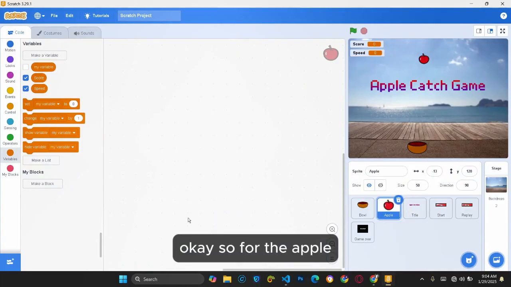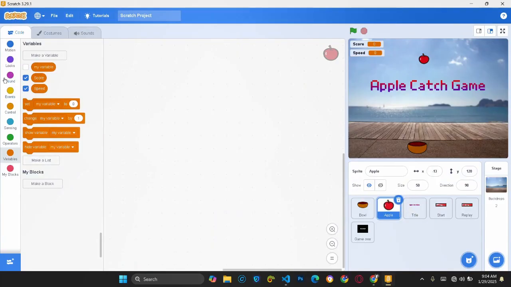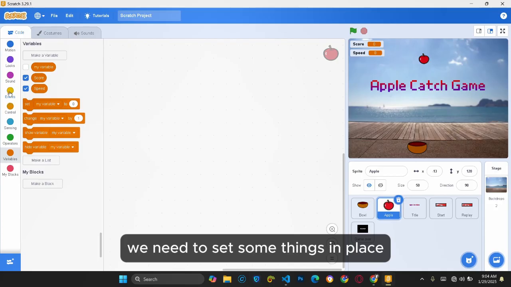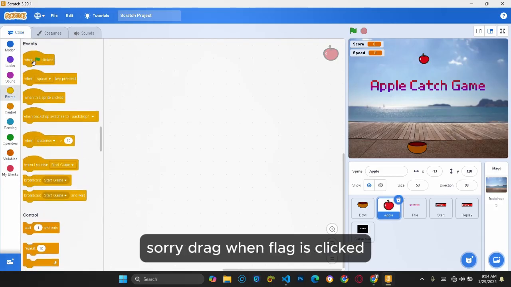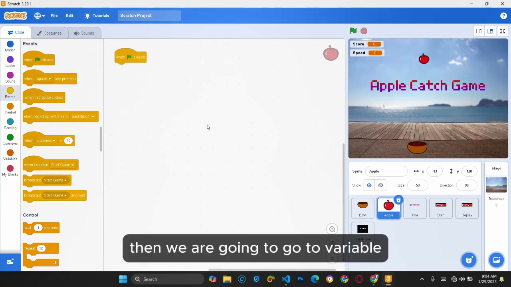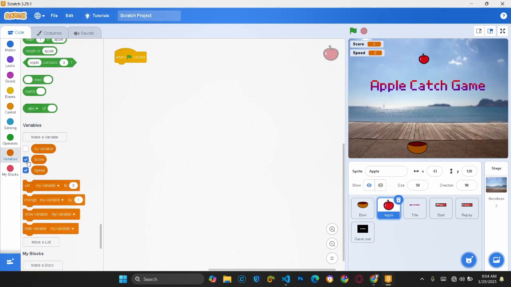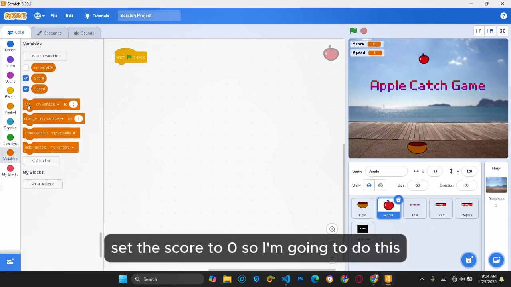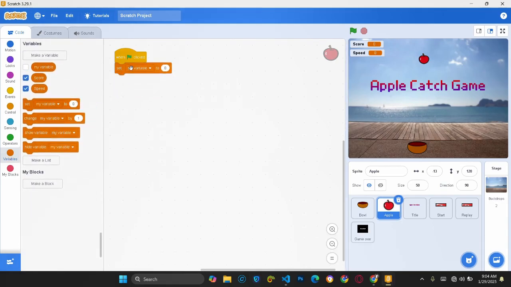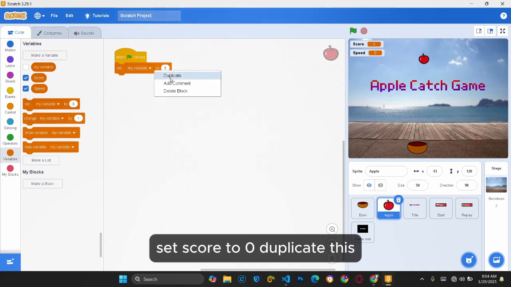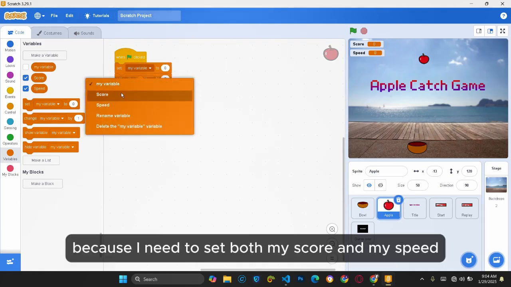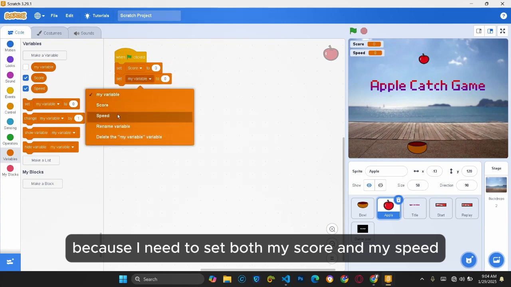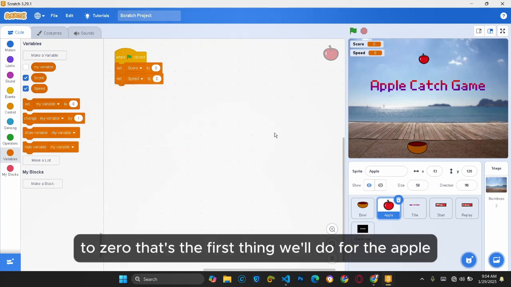For the apple, we are going to start the game. When flag is clicked, we need to set some things in place. So we are going to go to events, drag when flag is clicked. Then we are going to go to variable, set the score to 0. I'm going to do this, set score to 0, duplicate this because I need to set both my score and my speed to 0. That's the first thing we'll do for the apple.